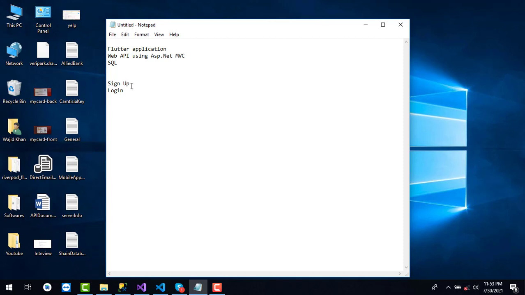Now let's define what our sign up screen will contain. So the sign up screen will contain the full name of the user, email, mobile number, and password, and confirm password also. For the login, the user must enter email or mobile number and password.